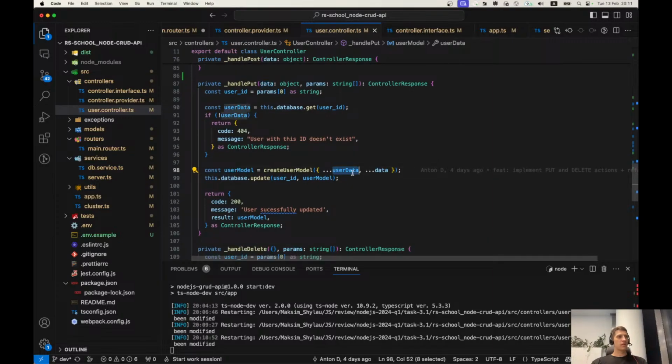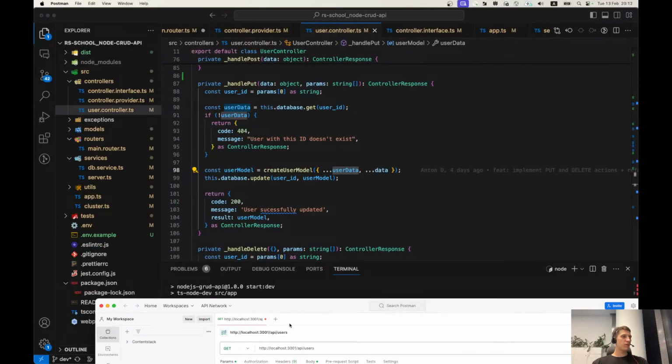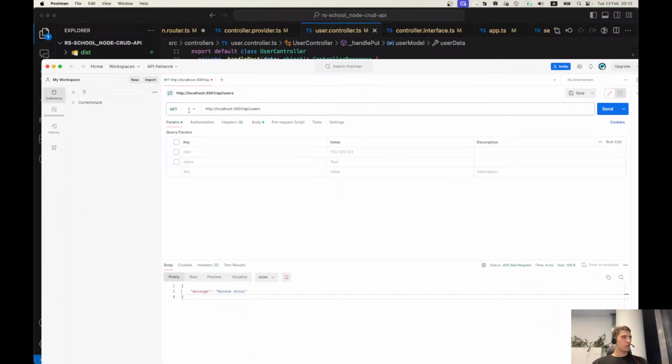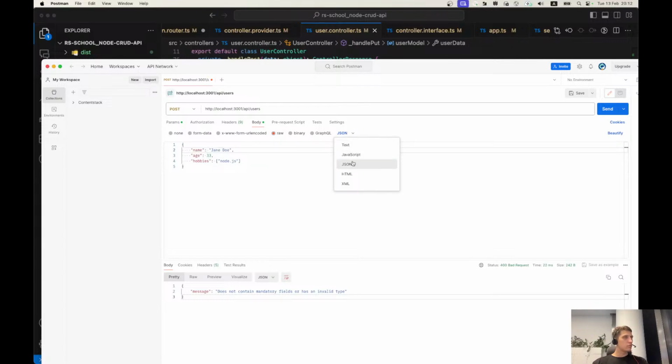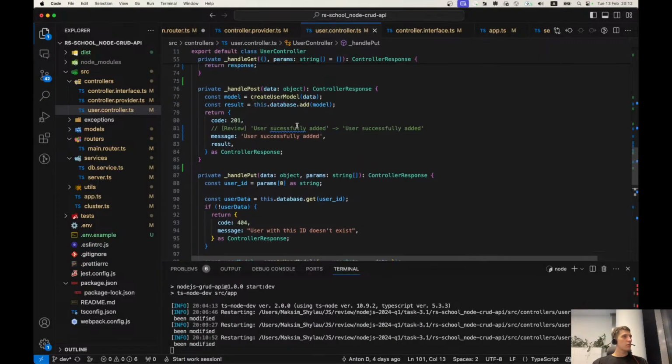By the way, let's check one interesting thing. I can see that we have here simple merge of objects. Let's check whether we will be able to rewrite. Does not contain mandatory fields or has invalid type. Let's see what's wrong. It's JSON. Interesting. What is wrong with our object? We have name, age and hobbies. Why doesn't it work? Handle post.